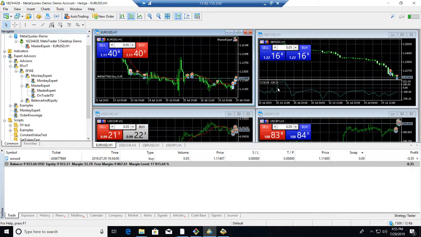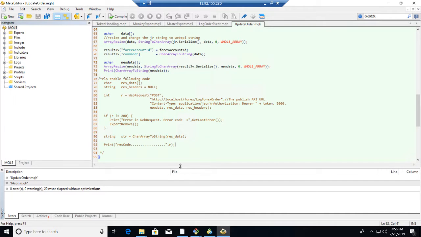In this video, I want to show the MasterExpert EA. This EA's goal is to detect the on-trade event. For example, a position open, modify or close, or an order open, modify or close. It will detect each event, get the event information, and transfer it to the API, and the API will use that information to build a mimic, and then the Monkey EA will use that mimic to follow the master. So let's go to the code first.